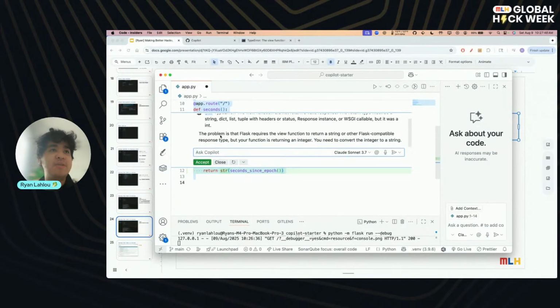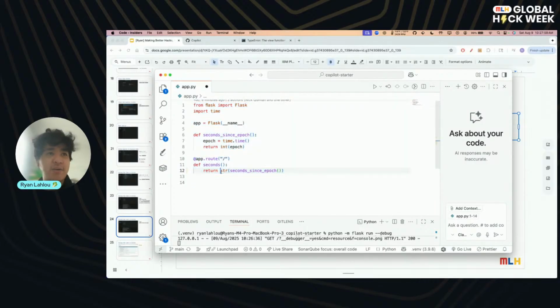So the problem is that Flask requires the view function to return a string or other Flask compatible response types, but your function is returning an integer. You need to convert the int to a string. So we can see here it's updated the code, and now we have a string here. If you saw before, we didn't have string, it was just returning this integer, but now we've wrapped it in a string. So just like that, Copilot has given us a solution after explaining to us the code.